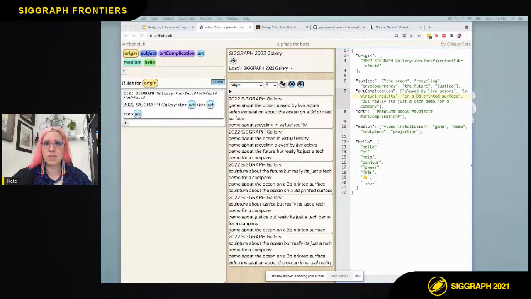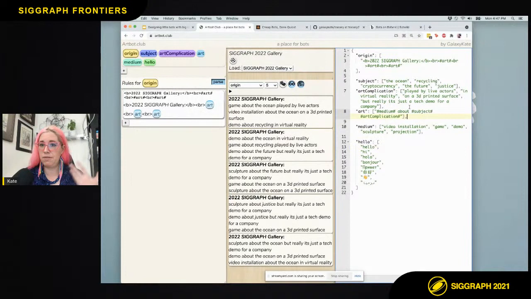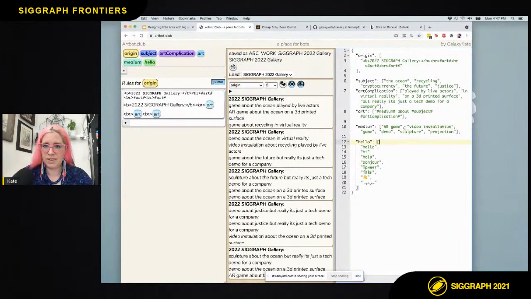So I just wanted to show y'all how we're making this. You can add lots of HTML tags in here if you like. So you can have, okay, we've got all this. Maybe we can give each of these artworks a title. Or actually, you know what we're going to do now? Notice how I've got a demo about this. Oh, and I'll add in an AR game for reasons that you will see in a moment. And interactive movie.